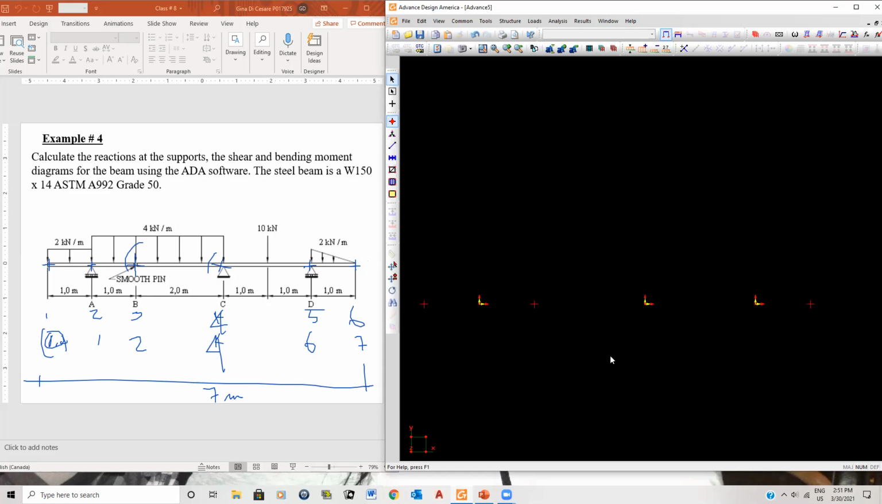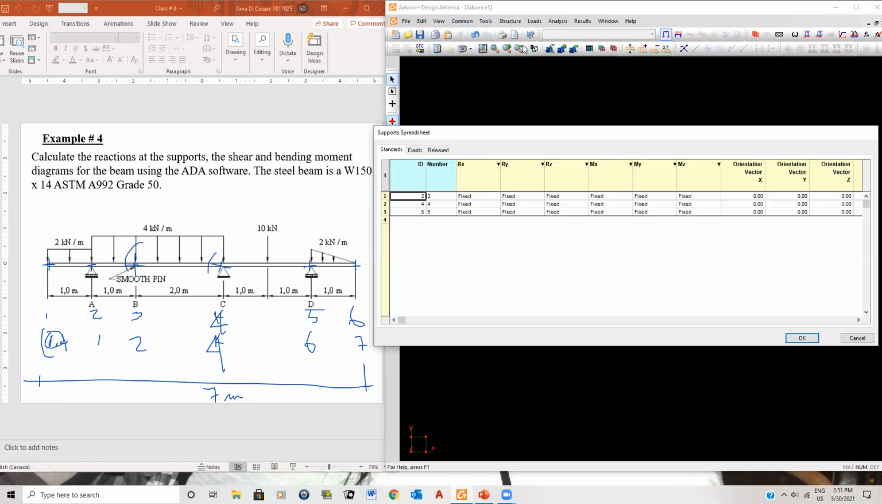So here we go, this is what we have. Now I've got my nodes and my supports. I want you guys to be able to see all of them. In terms of modeling, I do it sequentially, so now I'm going to go to my supports and model my supports. I go back to structures, go to supports.